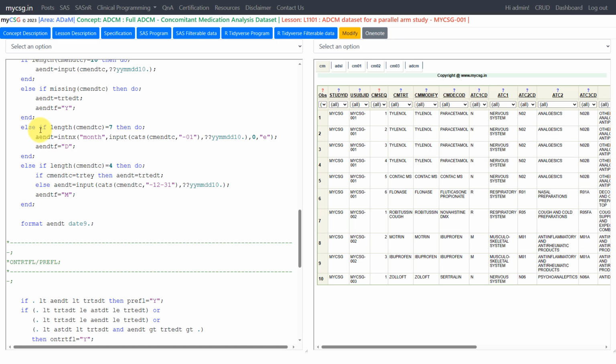In the next step, we are checking for the cases where the length of CMENDTC is 7, which means the year and month components are present and the day component is missing. In those cases, we were asked to populate it with the end date of that particular month. The logic here is to make use of the intnx function, which returns the start or end date of a particular interval. Here we are requesting the interval of month.